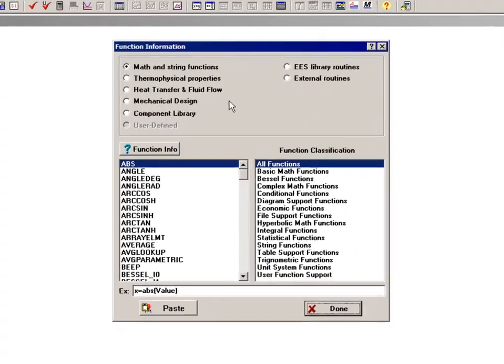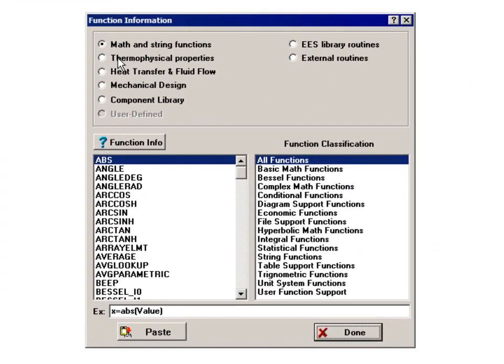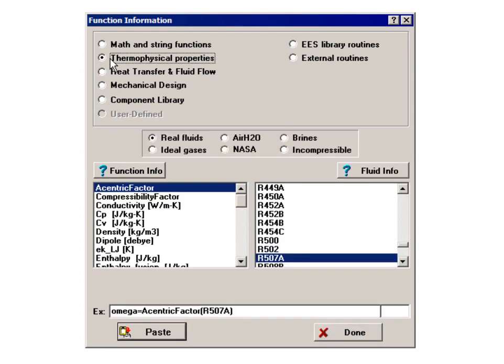Options menu in order to access the Function Information dialog, which is shown here. And then you select Thermophysical Properties in this radio button, and what you'll see here is the palette that shows the 6 different categories of built-in property data available in EASE. There are additional property functions also available up here in the library routines and the external routines. Information on each of these alternative sources of fluid property data is provided in the videos in this section.